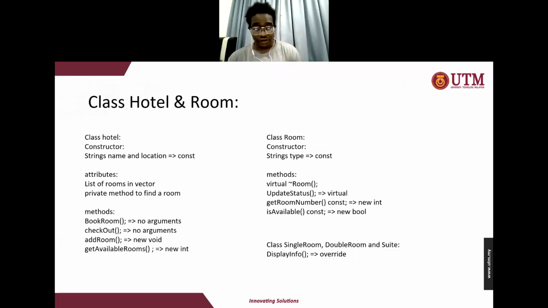For the class room itself, we altered the type to a constant, from just a string to a constant string, also in the constructor as well. We also added a virtual destructor because of the inheritance. The method update status also became virtual. There's a new method that returns an integer, which is getting the room number. And there's a method to check if the room is available. It's a constant that returns a boolean.